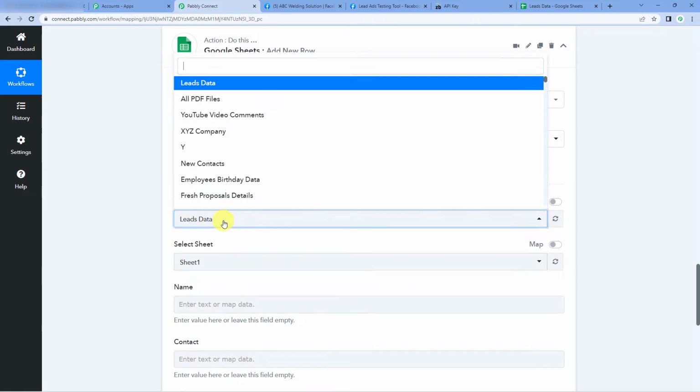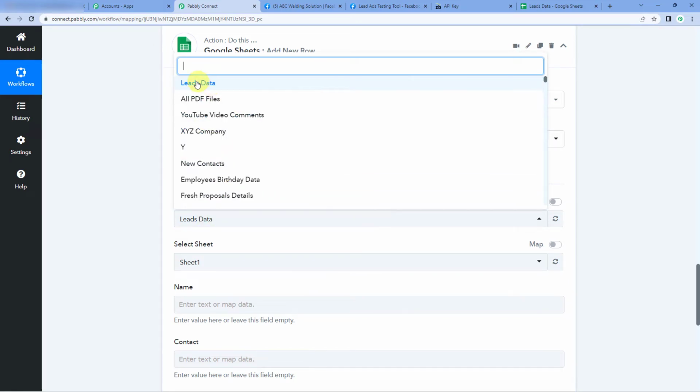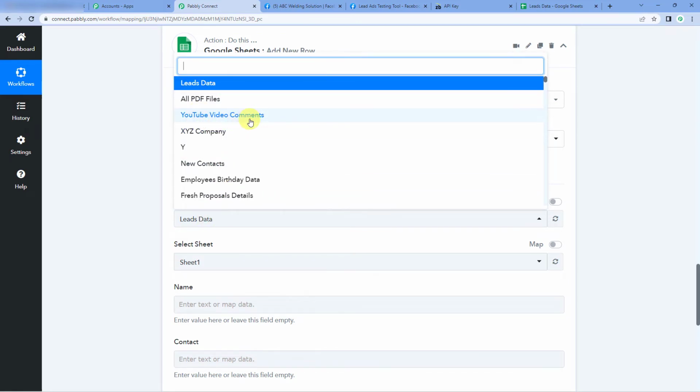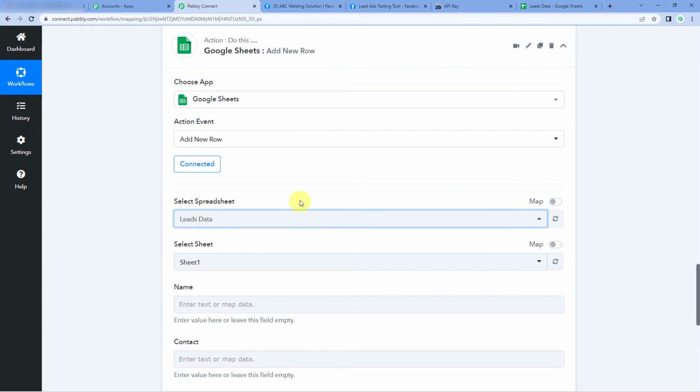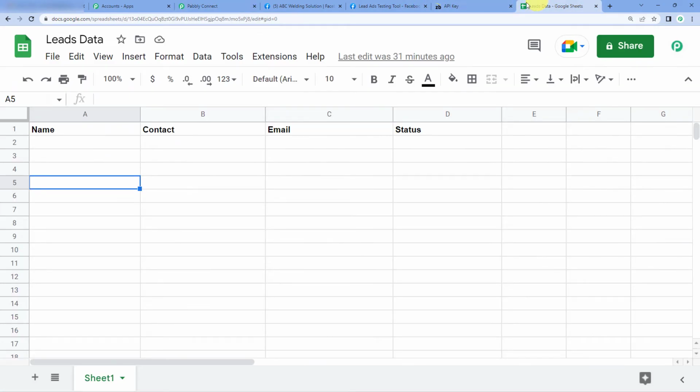Now it will show all the spreadsheets that I had in my Google Sheets account. You will see all these spreadsheets here. You can see the name, leads data, all PDF files, YouTube video comments, XYZ company, and so on. So currently I'll be working on leads data, and therefore I will select leads data spreadsheet. I'll give you a glimpse. Here is the spreadsheet I have created. This is the name of that, leads data, and I want these details of the lead, their name, their contact, email, and their status. All right.